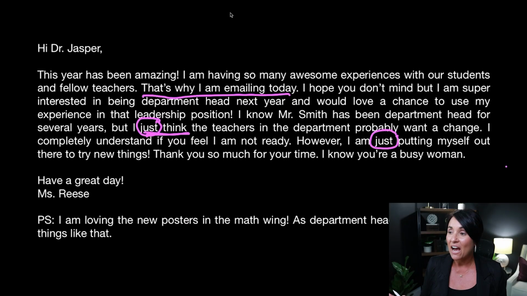I work in education and it's a woman-dominated field. So that may be another reason why I see this, but I'm trying to be diplomatic here. Ladies, get rid of the word "just," all right? Now, again, there's too much going on before we get to the point.